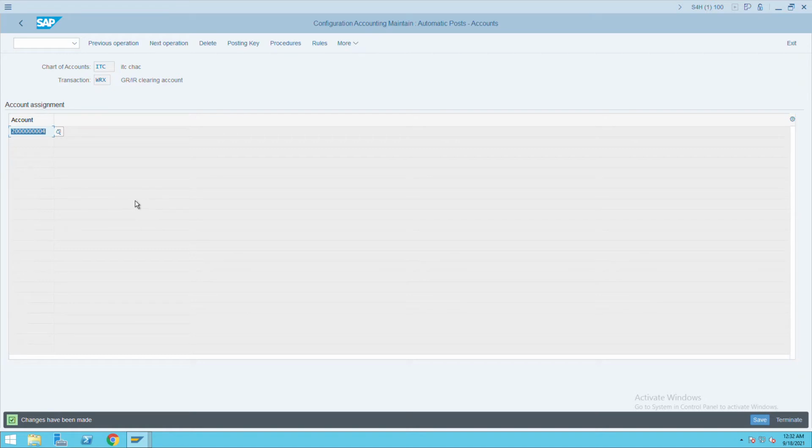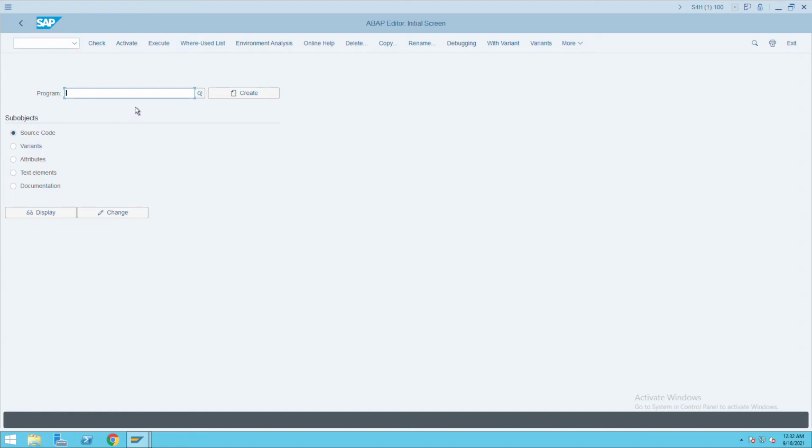Now we will do one small configuration, to check whether FI and MM related fields are there and matching. For that, we will go to SE38 transaction code, and give the program name RM07CUFA and click on check. It should not give any error. No syntax errors found, which means FI-MM integration for fields is done, so we are good.